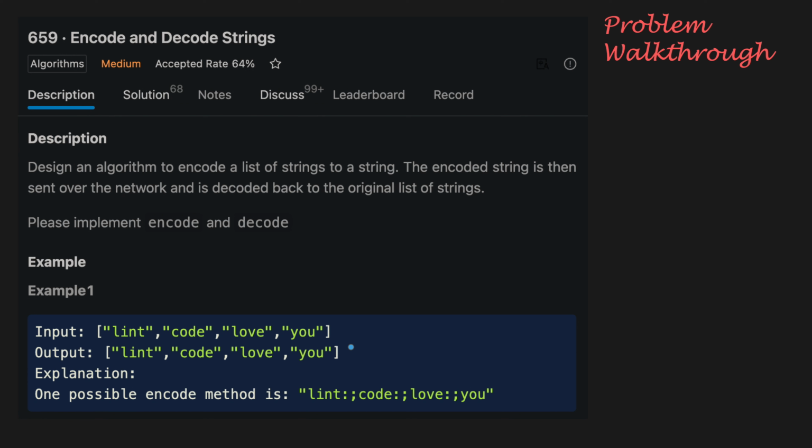What if a string is empty? Or what if a string itself contains a special character that we are using for encoding? Our design needs to be robust enough to handle all of that.